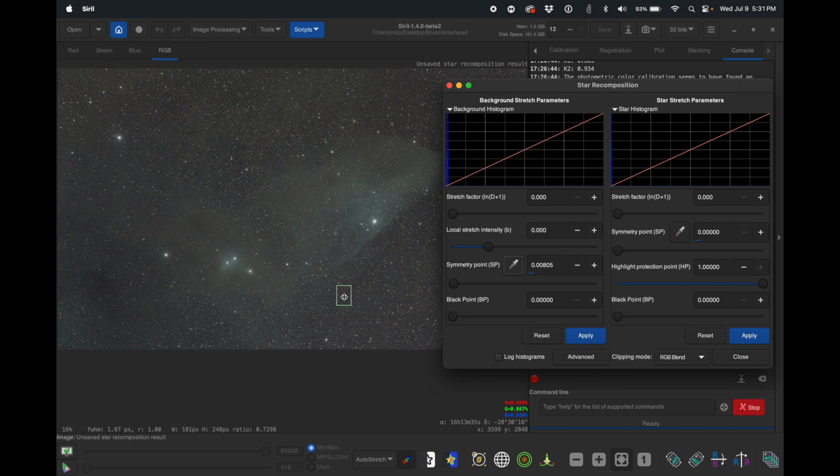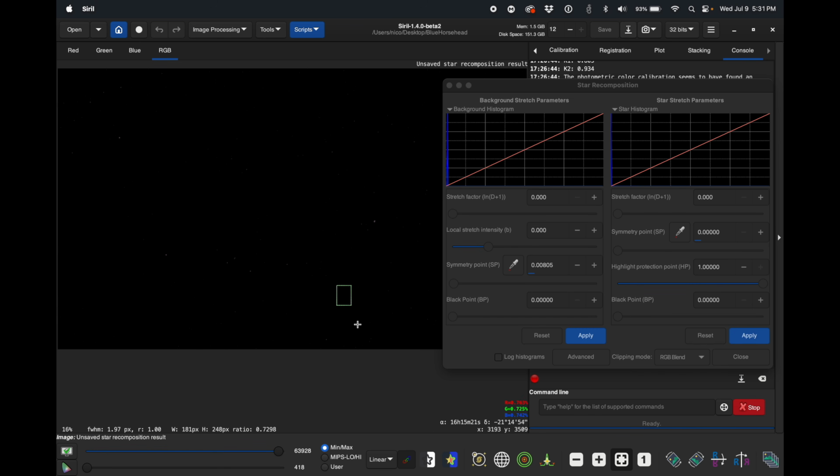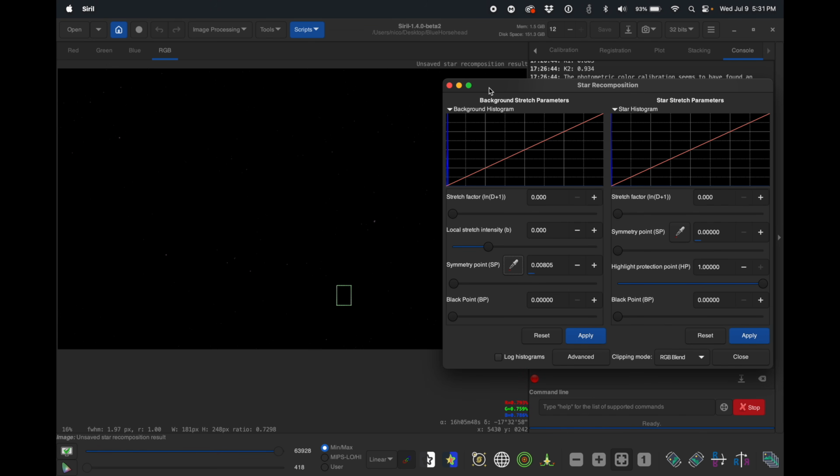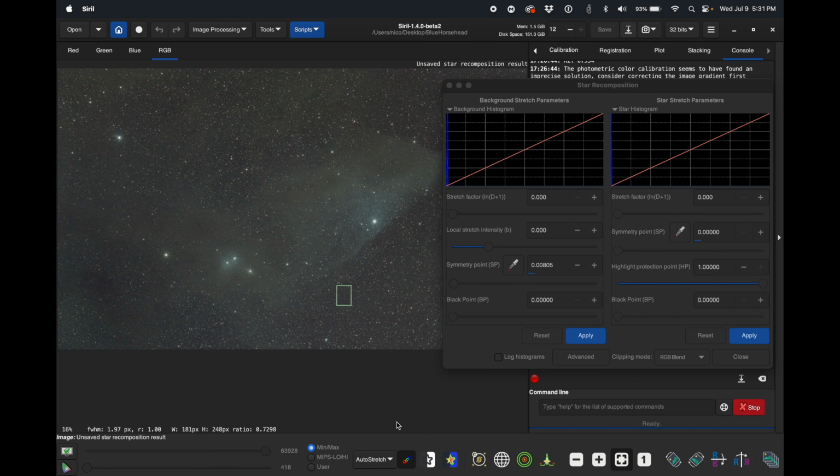It'll be a very low value. This one is normalized from 0 to 1. So 0.008 means very, very dark. Once you've set that, you can turn off the auto stretch by just going here to linear. And now you can see why it's so dark. This is what the data actually looks like at this point, but we're about to stretch it for real. So this auto stretch that we've been using is just a temporary view of the linear data.